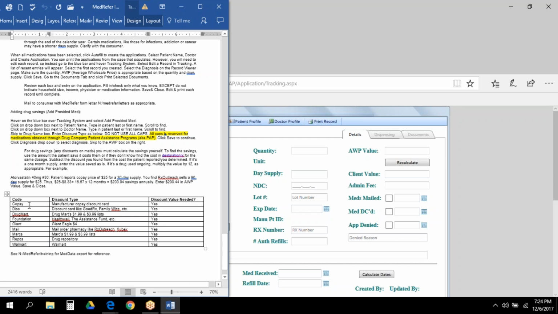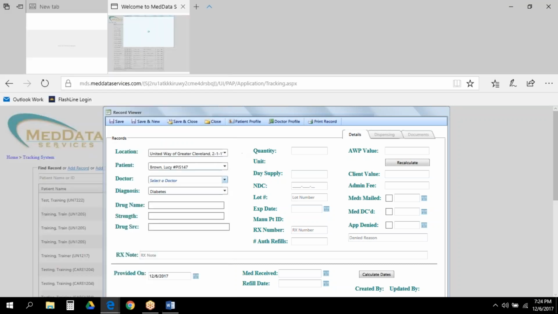So here we're using copay. This is a manufacturer copay discount, so I'm just putting in copay. This person is going to be getting $100 off, and they're going to be able to do that up to a year. So I'm calling it 360 days, and it's $1,200, and I'm going to hit save. And that's it.